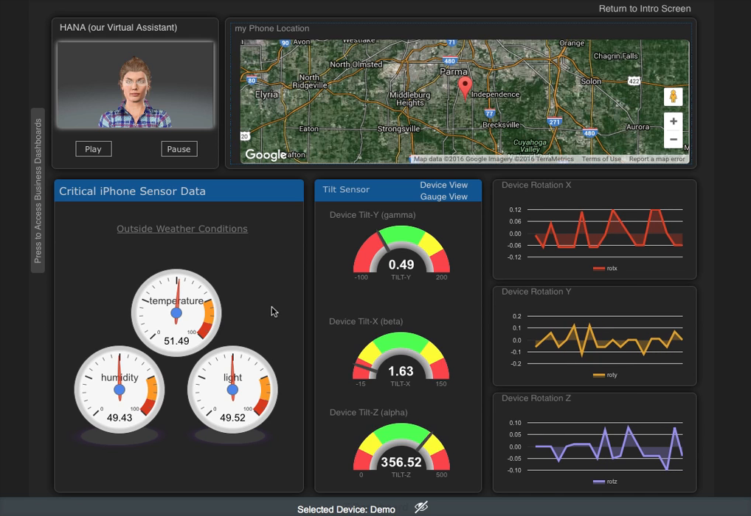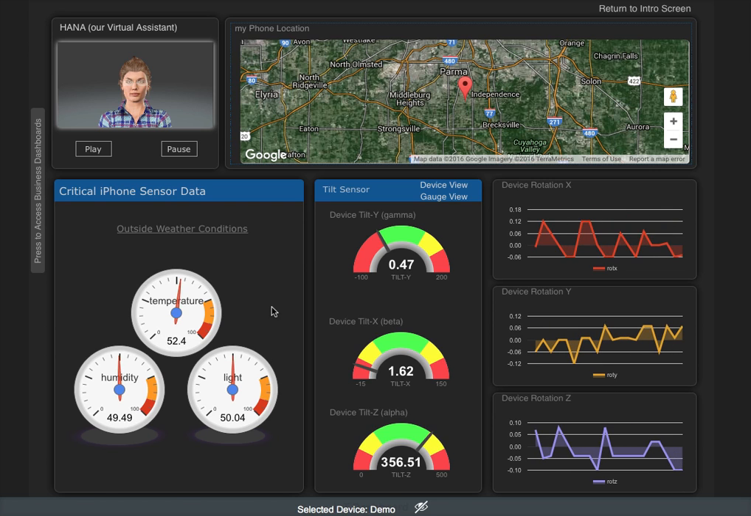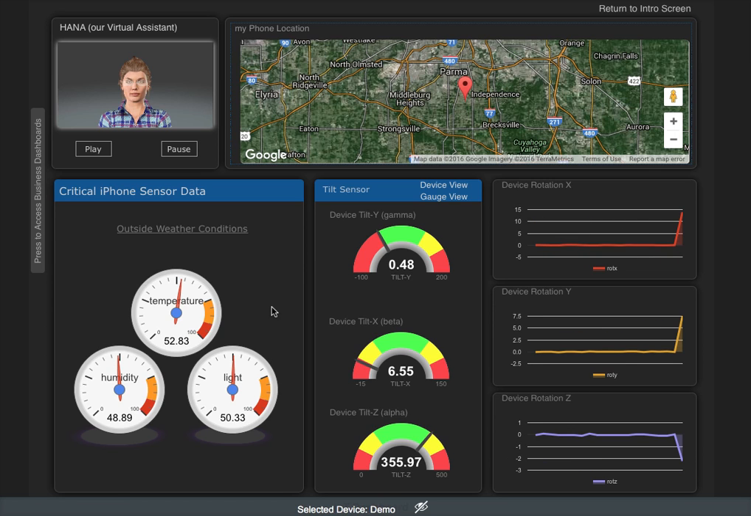Directly below Hana, our virtual assistant, we have our critical phone sensor data, which is gathering outside weather conditions. Now our iPhone does not have a temperature, humidity, or light sensor, so we're actually gathering the weather conditions as they exist outside for where my iPhone is located. So currently where I live, it's 52 degrees, 49% humidity, and 49 lux light value.